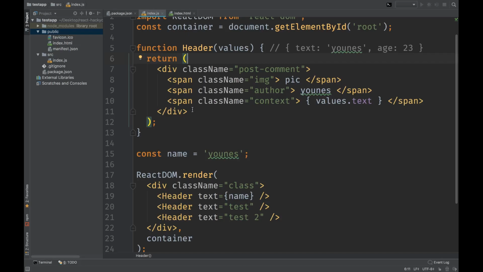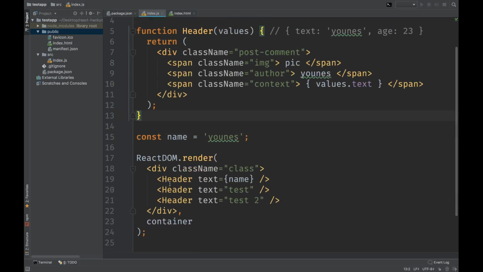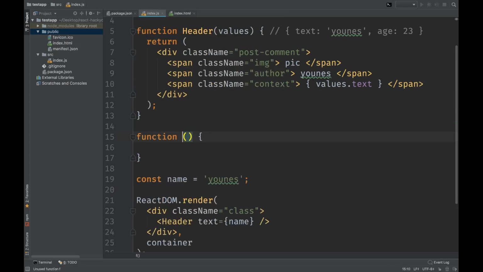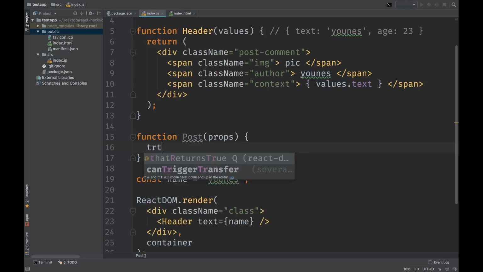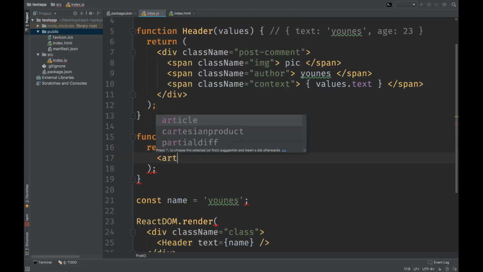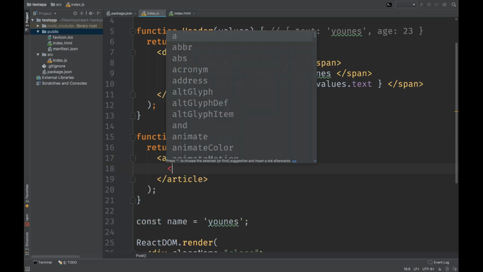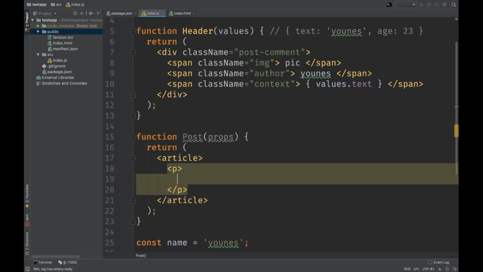Okay. So let's say I have a blog website. So I have here a header. I have just one header. Let's create another function called post, and it takes props and returns just an HTML article. Say article, and here we return just see.